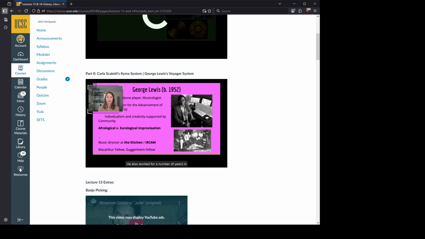He also worked for a number of years in New York City as the music director at The Kitchen, which was an experimental music and performance venue. And then he also worked at IRCAM in France, which was a computer music research center. So a real varied career. He's still a professor at Columbia University.